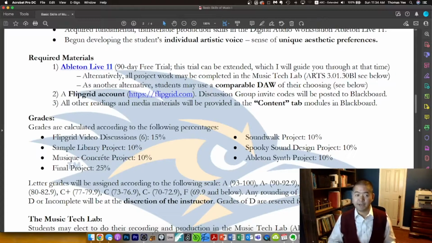So please plan on acquiring Ableton Live 11, either as a trial or through the Music Tech Lab, or a comparable piece of software, to be able to complete this course. If you have any questions about whether a piece of software that you have in mind will meet the requirements or not, just go ahead and email me and we can hash that out.